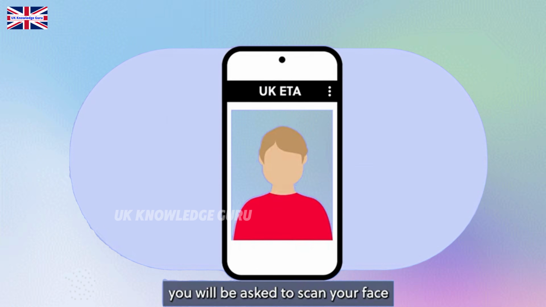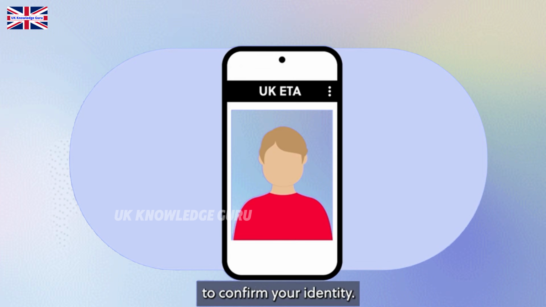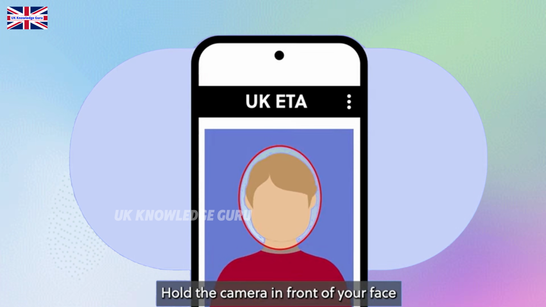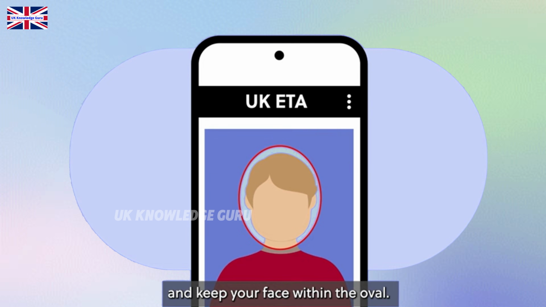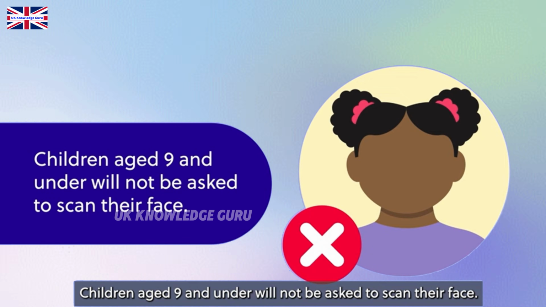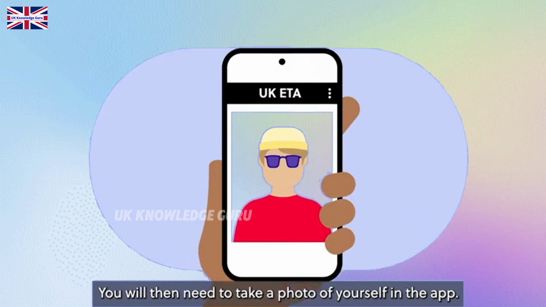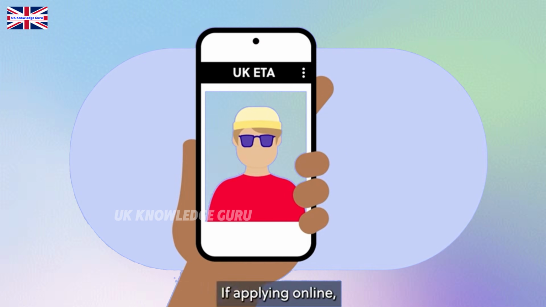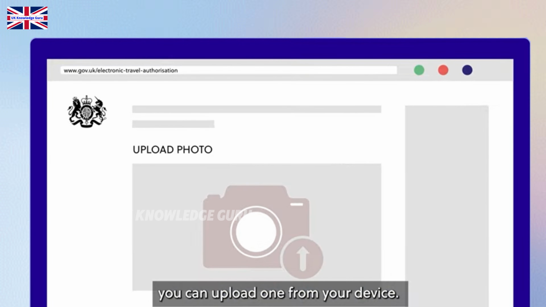Next, you'll be asked to scan your face to confirm your identity. Hold the camera in front of your face and keep your face within the oval. Children aged 9 and under will not be asked to scan their face. You will then need to take a photo of yourself in the app. If applying online, you can upload one from your device.